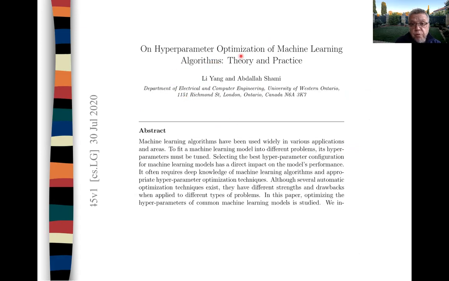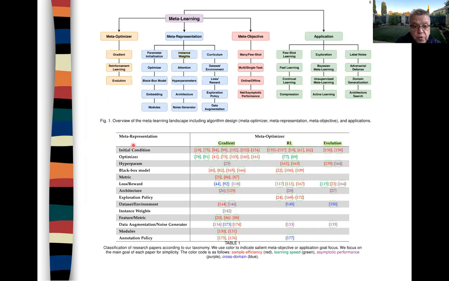Another paper that I would recommend is this one here, which was also published in July 2020 on arXiv, on hyperparameter optimization for machine learning algorithms. It's also a survey on this topic. This is just to solve this problem here, the optimization of the hyperparameters, meaning finding the number of layers and number of nodes per layer and so on.